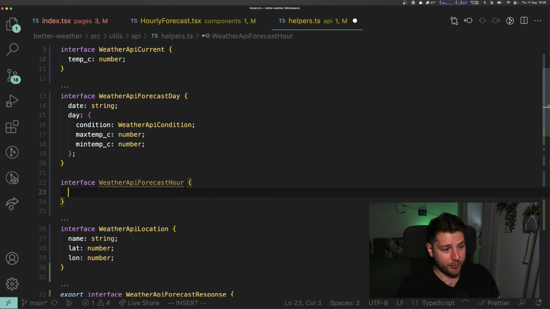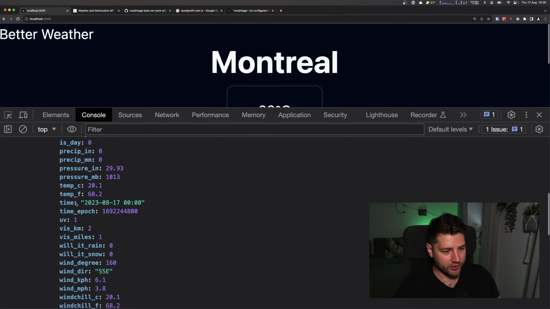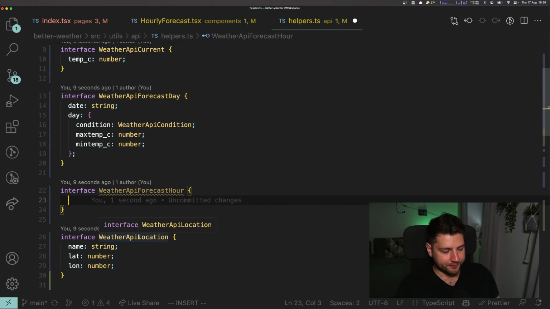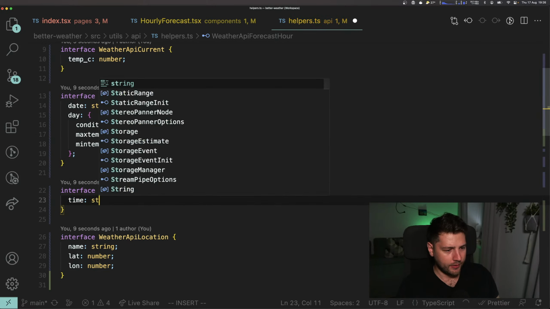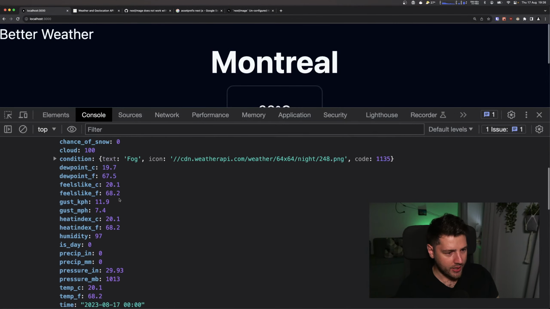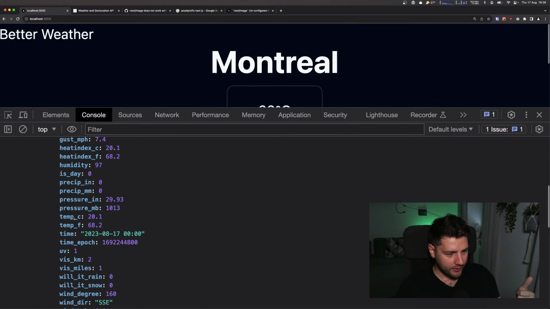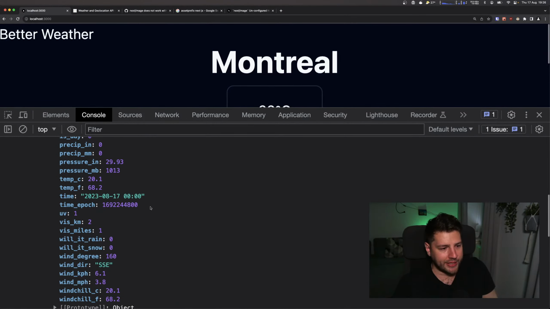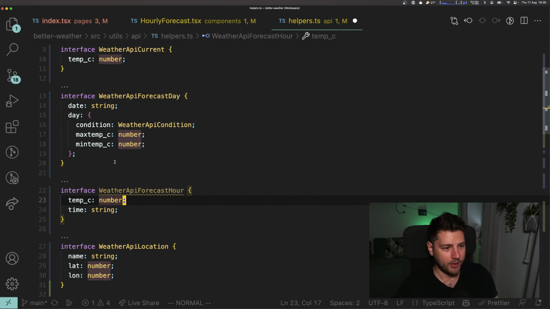That's gonna have some properties. Do we want to go with the time epoch or the time? We'll go with the time. It's gonna be a string, right? Because that's the string. And then every day you're gonna get temperature in Celsius. That's all we want. We're not predicting anything every hour. We just have temp C, number.